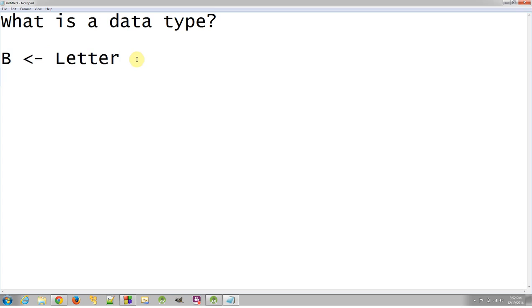Or what if we were talking about the number 7? In our world, this is just called a number. This, again, is a data type. Except in programming and in C++, we don't call them letters and numbers. So what do we call them? Let's start with just a single letter, the character B. Again, this is just a letter, but in programming, this is called a character data type.